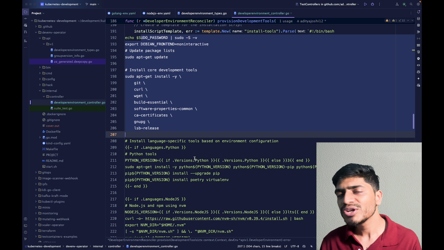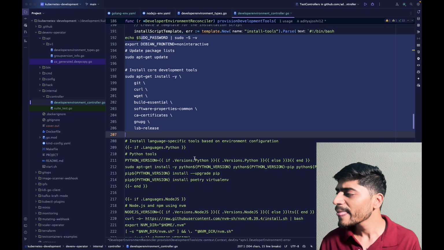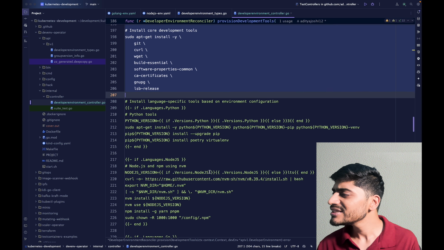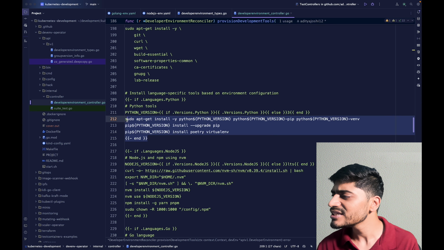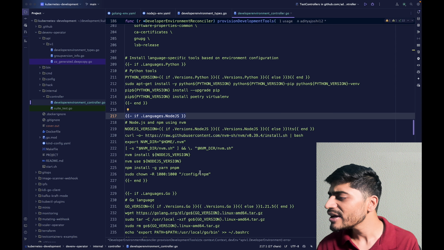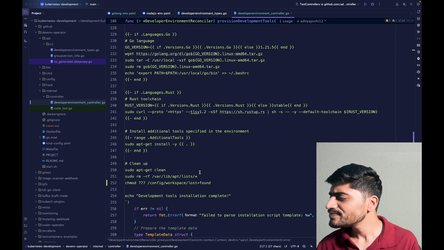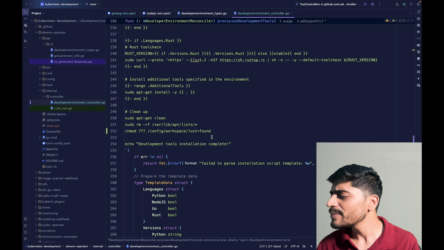And if you assume that you want to run Python as a tool in your VS Code IDE, then it is going to set up Python and the relevant extensions. So here you can see that I have put various conditions, like the if condition, if the language is Python, then do these things. If the language is Node.js, then install Node.js and npm, right? And that is what we are doing in this particular script, right?